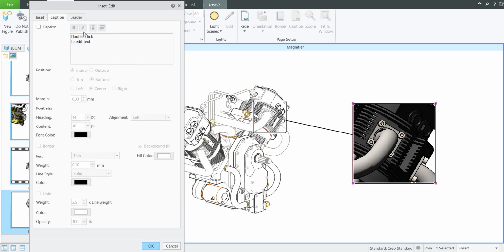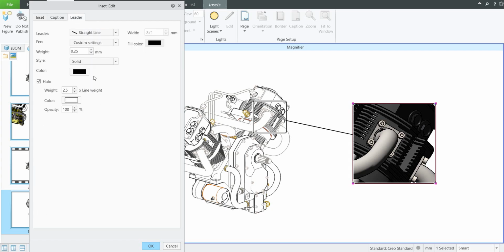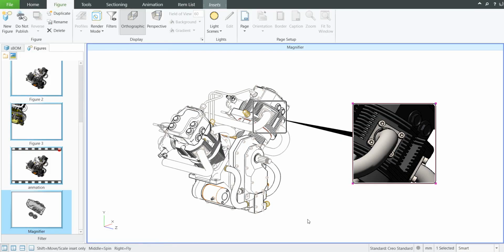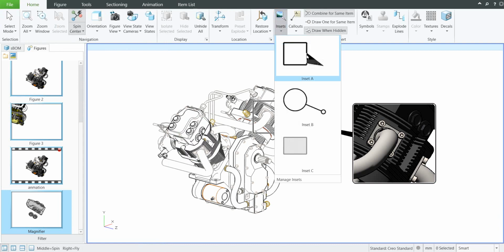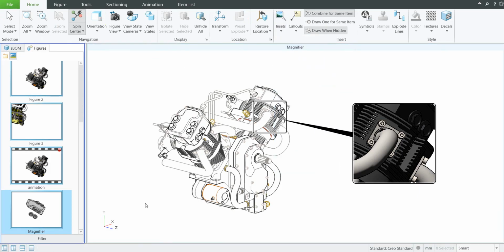Also, you can change the additional nodes and line. For example, if I change it like here, you can also specify the width of the leader. Simply put, you can start from the Home tab and create a magnifier, specify a predefined shape, or change it later as requested.